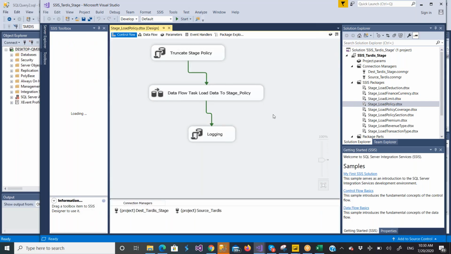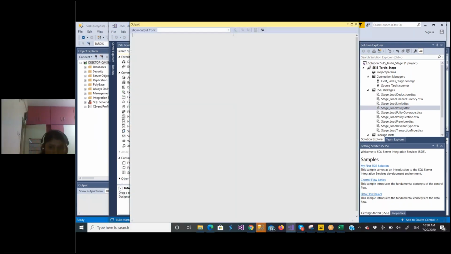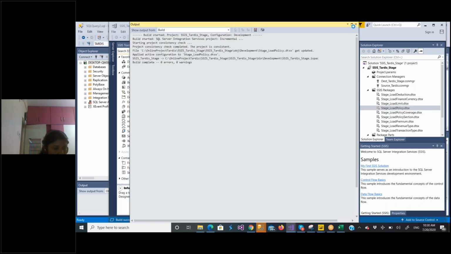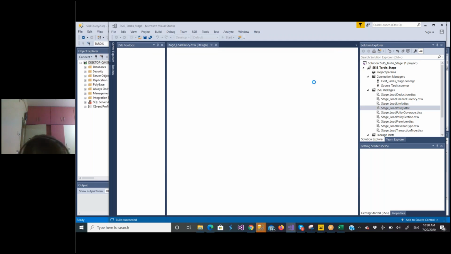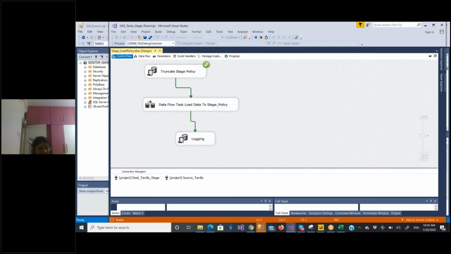Run this package. It's still loading here. You know deployment, right? You do the deployment of these packages so that it will be easy for you to execute from SQL Server. Need not open them.